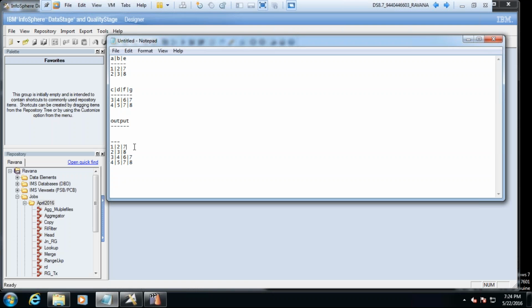So can we again use the funnel stage? No, finally you need to use the funnel stage, that you are clear, right? Because the data you are merging, 1 2 7 2 3 8 and 3 4 6 7 4 5 7 8, you are merging. So finally you should use funnel. That is sure. Now before funnel, what is a prerequisite? Funnel requires the same column names. Funnel requires the same number of columns. Fine. And the data type should be the same.